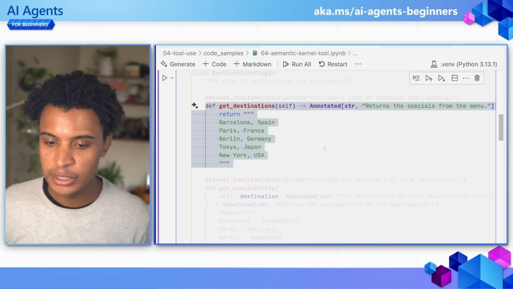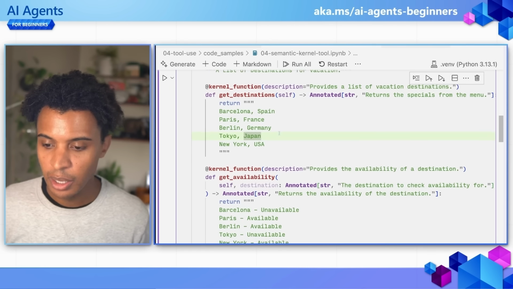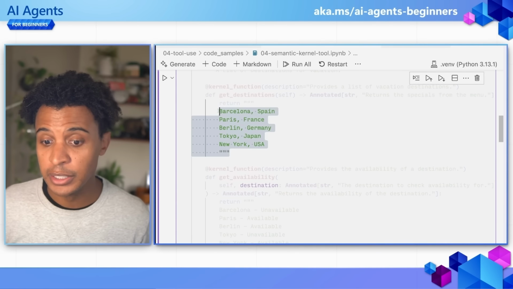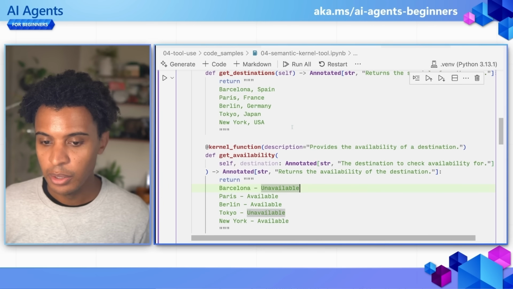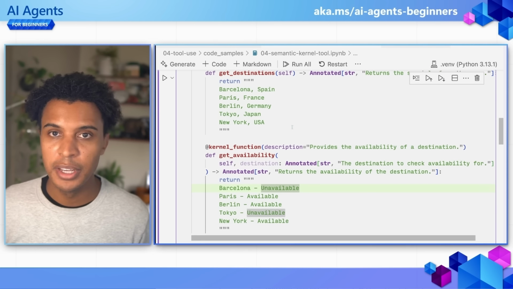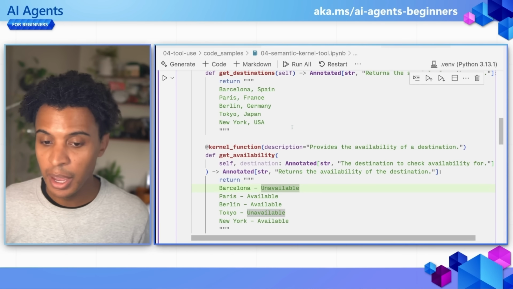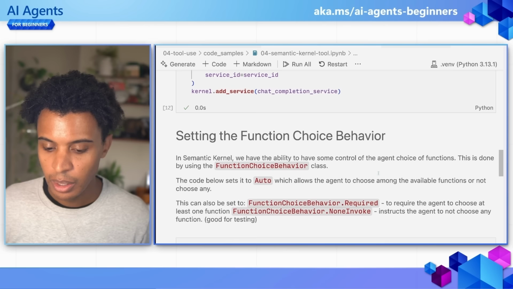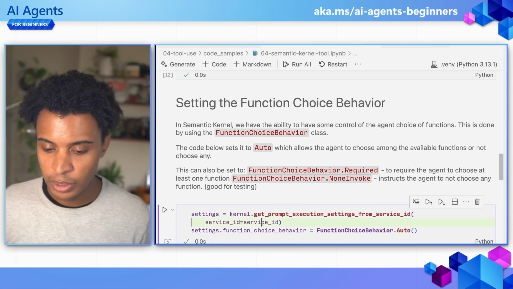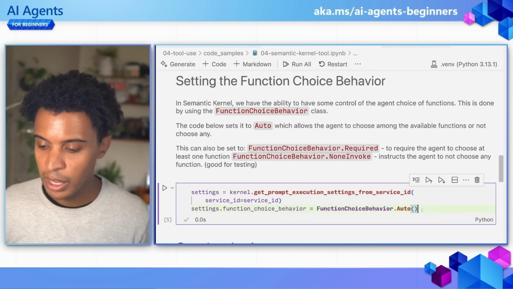And we have one that just has a list of destinations that are available. And then the other one is their actual availability. So you can think of this maybe as two different databases, or maybe one that has a list of destinations available, and then the current status, whether they're able to be booked or not. So we will also show this in terms of the function behavior.